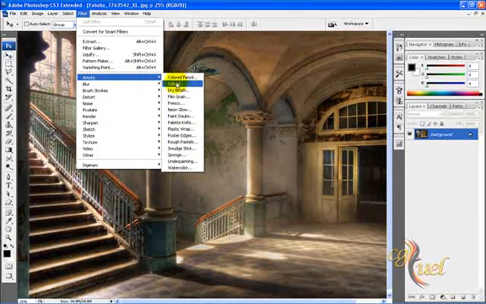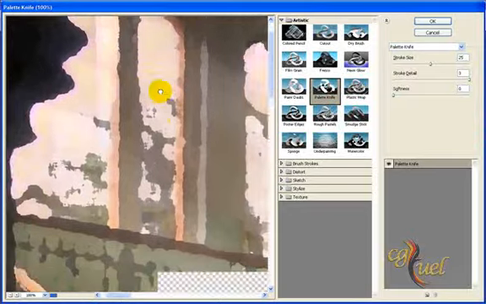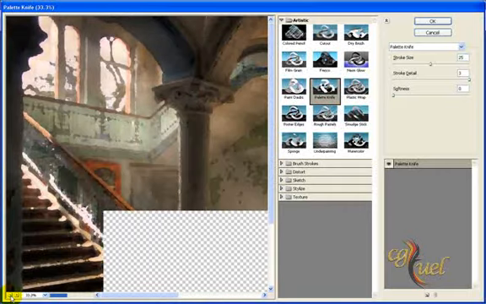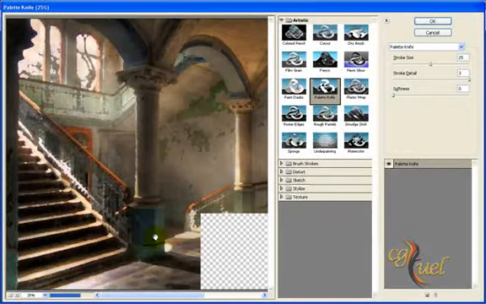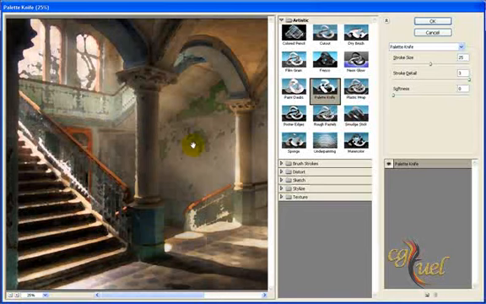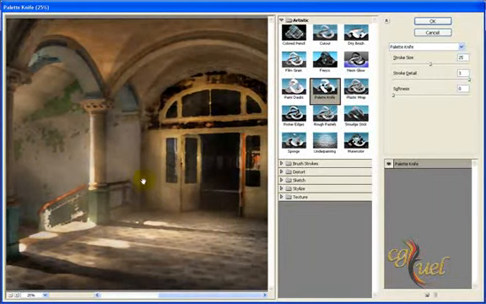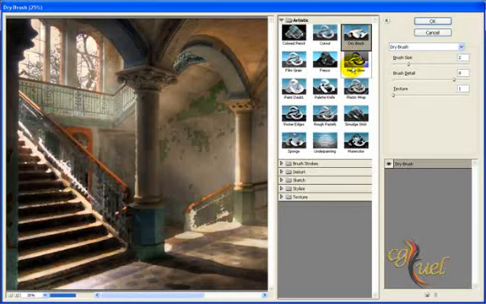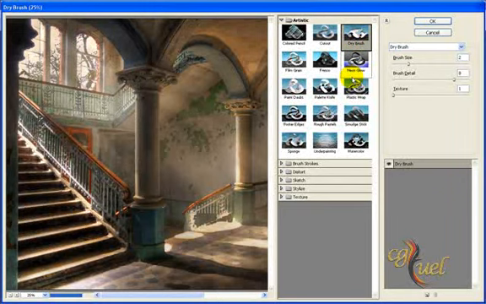For example, let's see here, let's choose one, like palette knife. Let's zoom out here. And as you can see, this filter gives an effect to the image and makes it look like a painting using palette knives. Dry brush. Because this image is so huge, you cannot see too much effect using this filter.